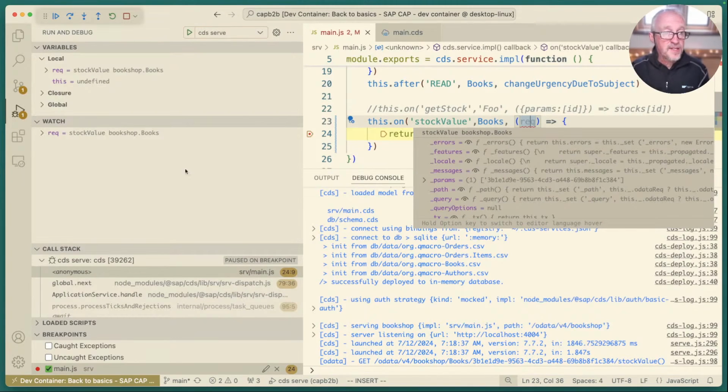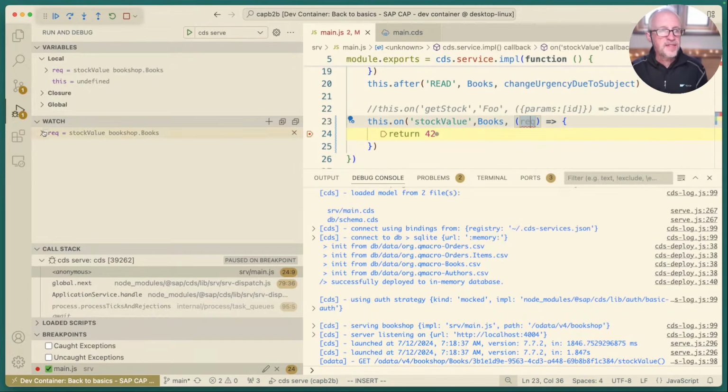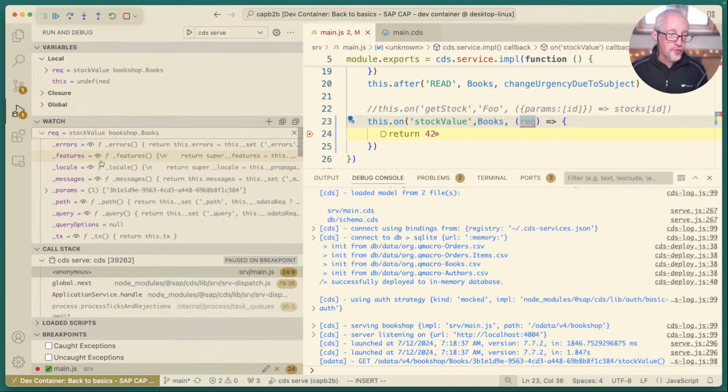So if we have a look inside of what's inside request, we see all these underscore things. Now, I'll skip over all these properties. Let's call them properties for now. What is the key thing to remember about anything that begins with an underscore in CAP and in many other libraries and frameworks as well? Put in the chat what the underscore here signifies.